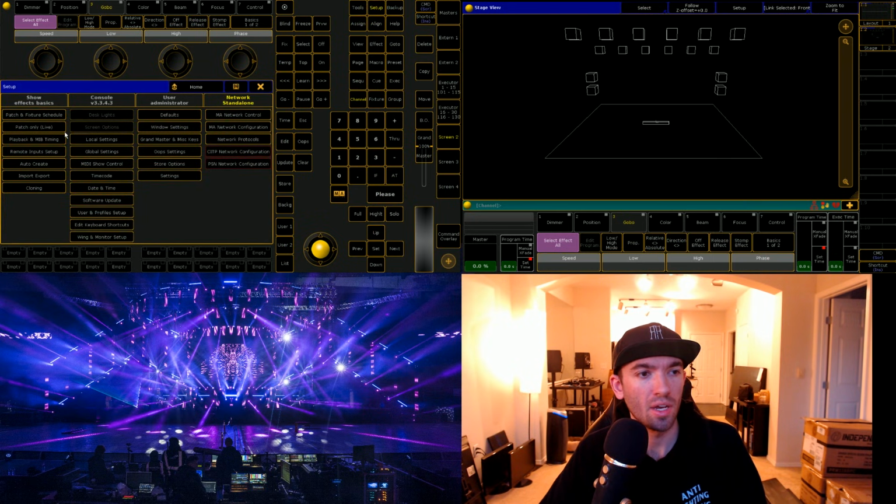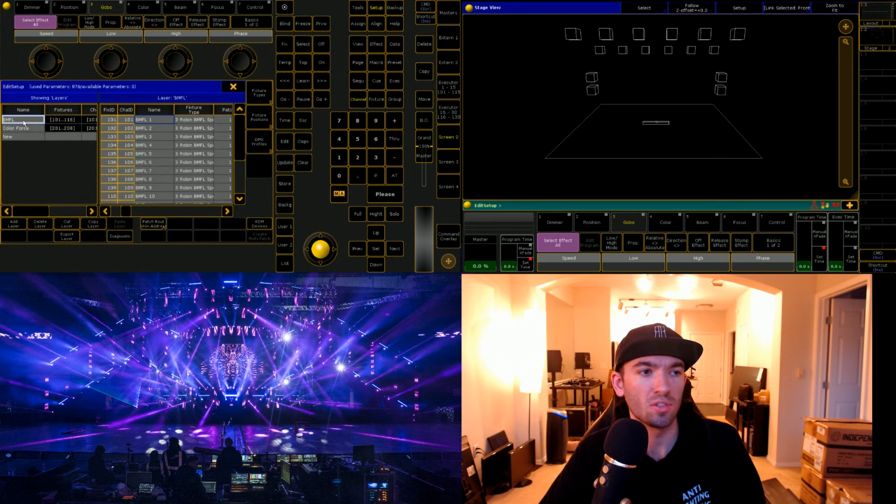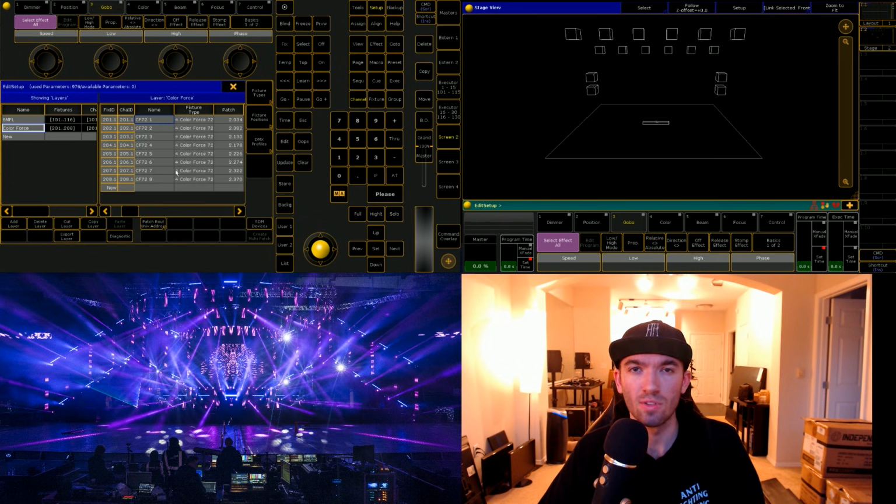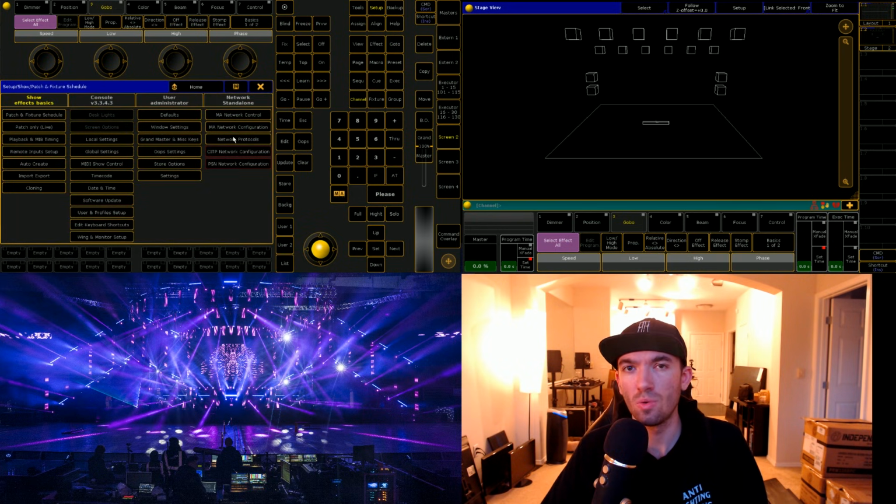If I take a look at my template show file here that I've provided, we'll go into the fixture and patch schedule, and we can see we have two fixture types patched. 16 BMFLs, bright multifunction luminaires, not anything else, and a couple of Color Force 72s. This is just to show you what a few different types of fixtures behave like with the effects engine.